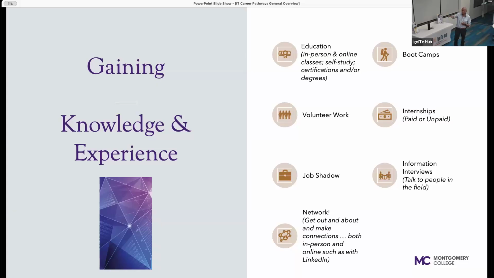So both the education and the boot camps are mostly for gaining knowledge, right? The volunteer work and the internships, either paid or unpaid, those are great to show your experience, okay? And again, volunteer work, you didn't get paid for it, but it's experience. And if you can talk about how you created a website for your church, or helped a nonprofit organization with their network or whatever it is, you're showing that you can do it. You just weren't remunerated for it. That's fine. Same thing with internships.